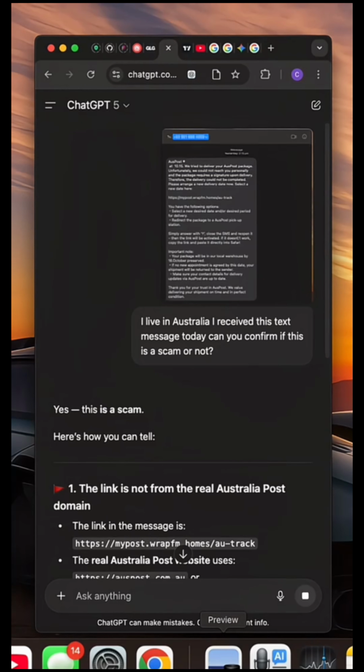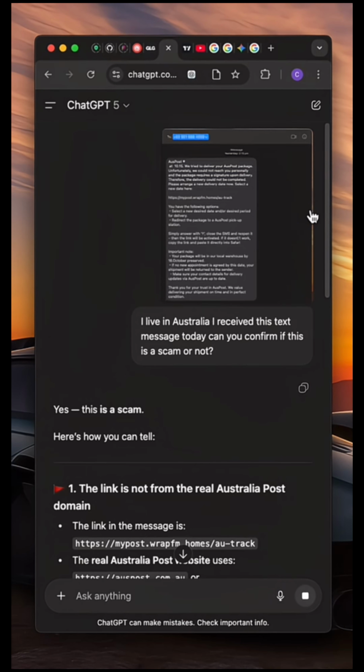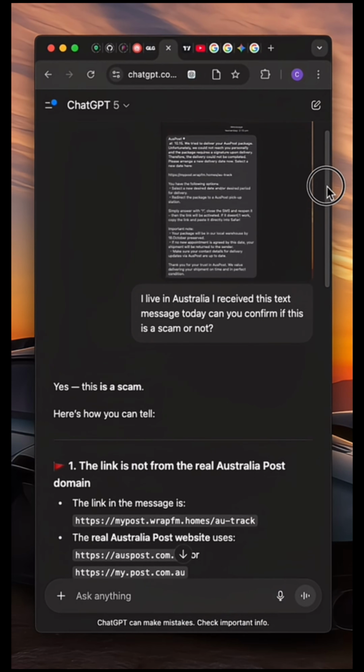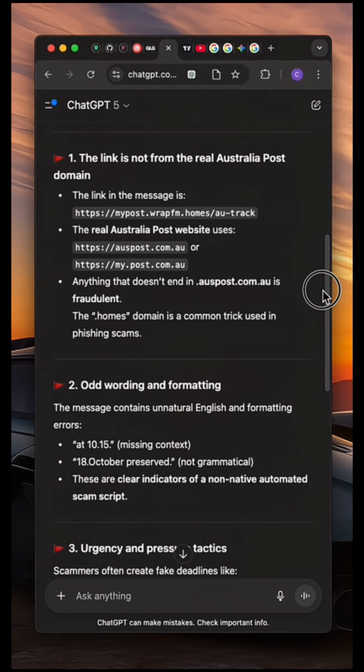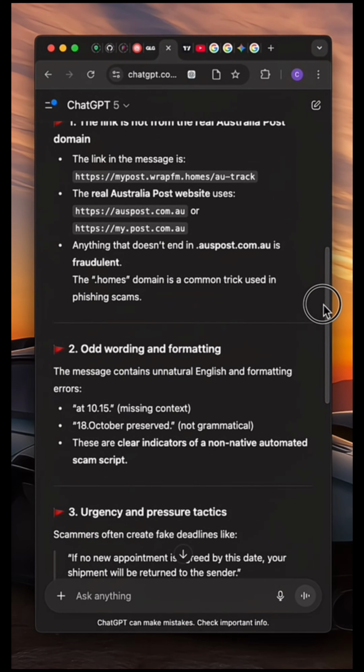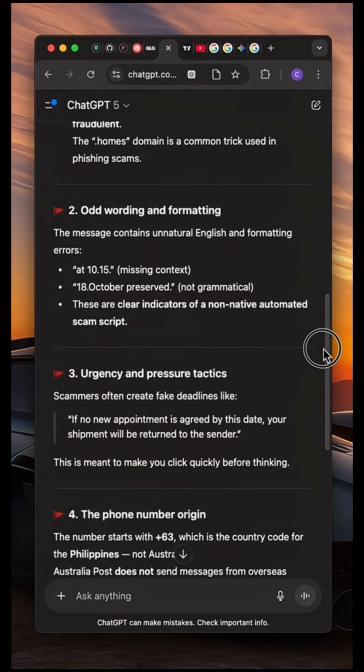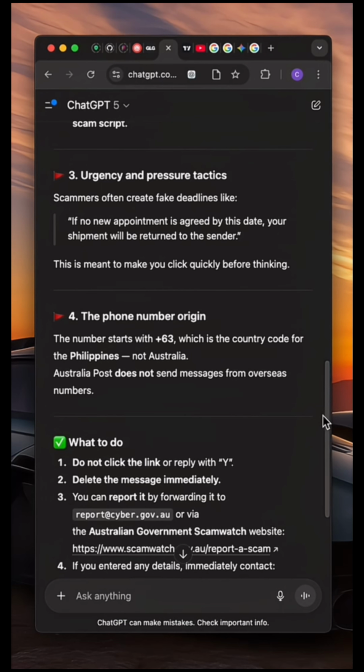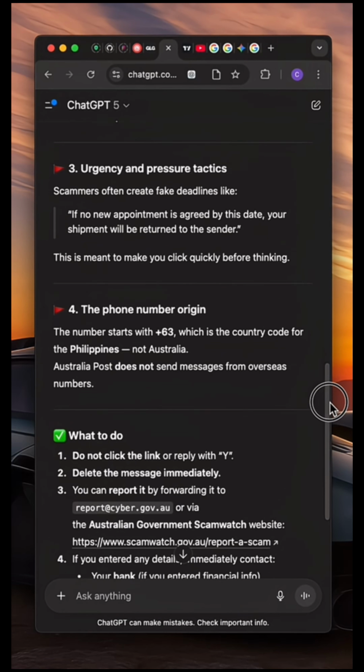And you can see straight away, it says it's not from Australia Post. Be sure to include the phone number in what you've copied and pasted in the photo, because that +63 is from Malaysia. There's odd wording and formatting straight away that's visible. And once again, there's urgency and pressure tactics inside of the text message. It picked up the phone number origin, which is not the country code of Australia.